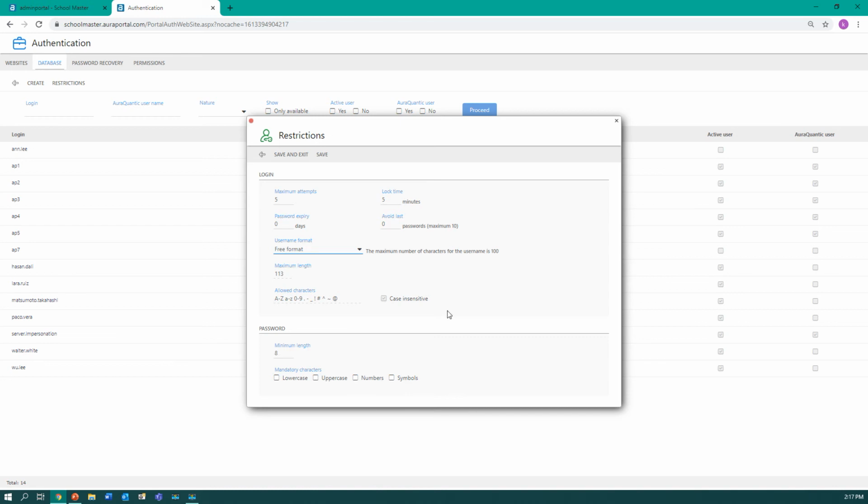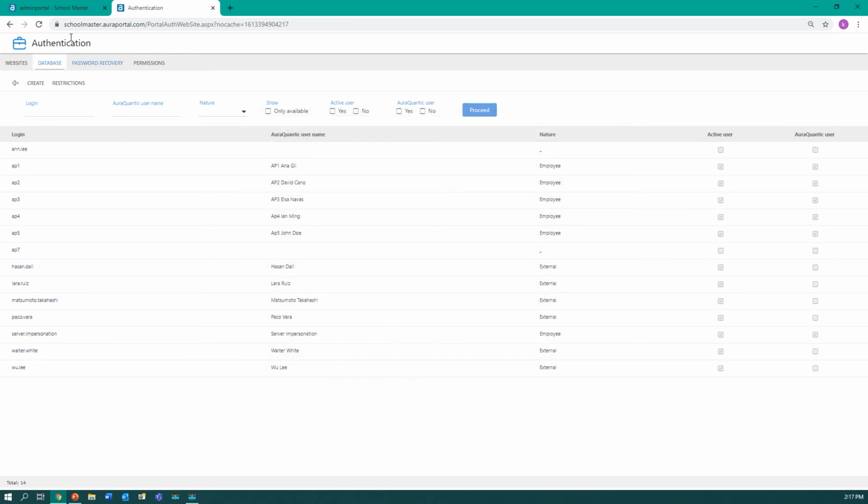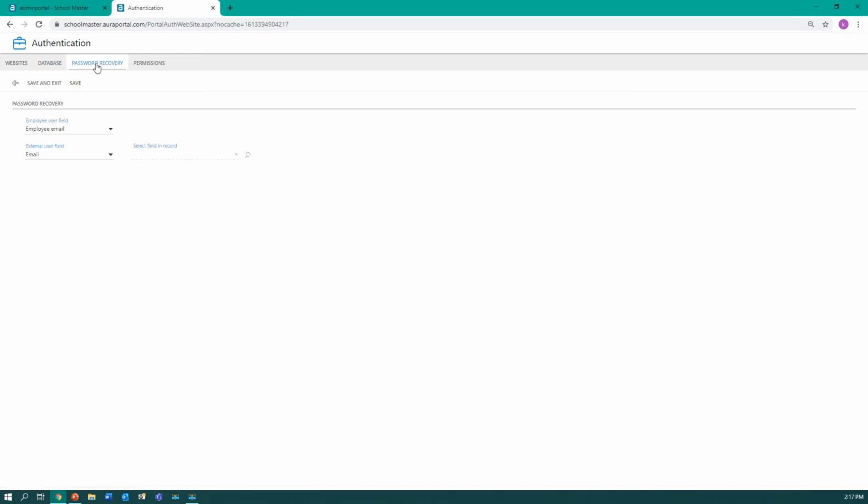In here, we can find another useful option, which is password recovery. Here, we only have to indicate the record field where we want it to be sent. So we can see it can be the employee email or the position email. And as for the external users, it can be the email or a select field in the record.